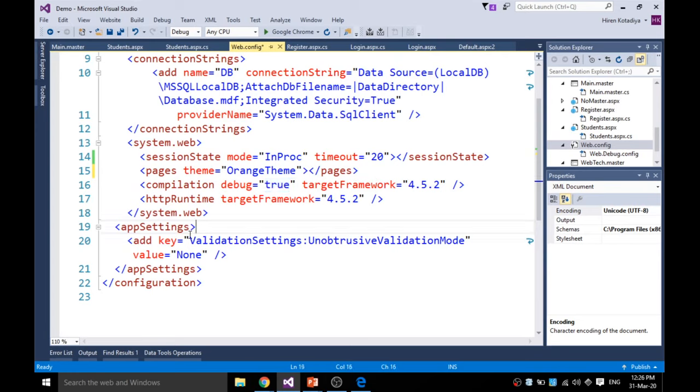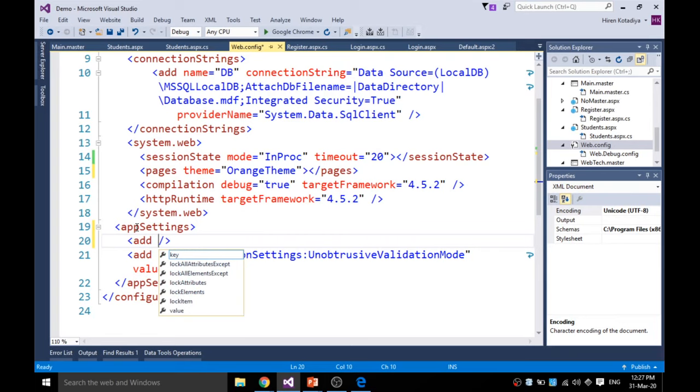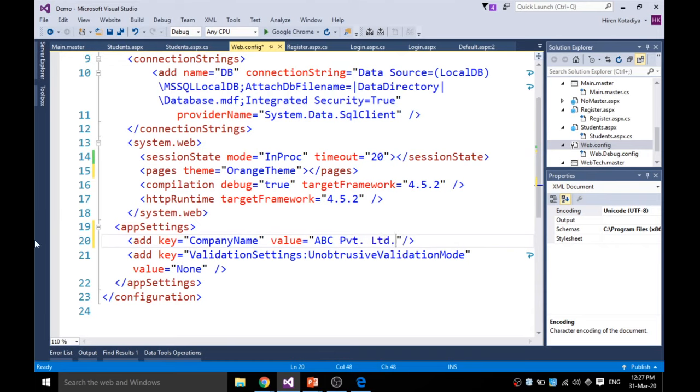We can also specify some global variables, key value pairs. Let's say I will specify one key, add, that key is equal to, let's say, my company name, and the value is equal to, let's say, ABC Private Limited. So what will happen, for example, in the title of the page I want to specify the company name. If I write the static value ABC Private Limited, when I give the same software to some other company, you need to make changes everywhere. So in that case, we can specify in the app settings that key company name is ABC Private Limited.